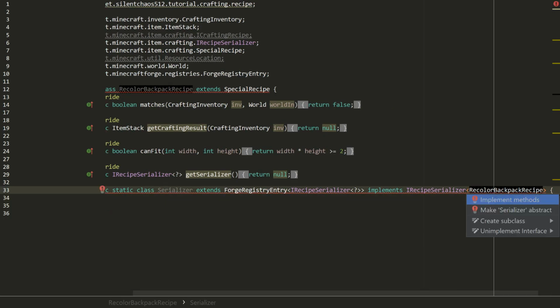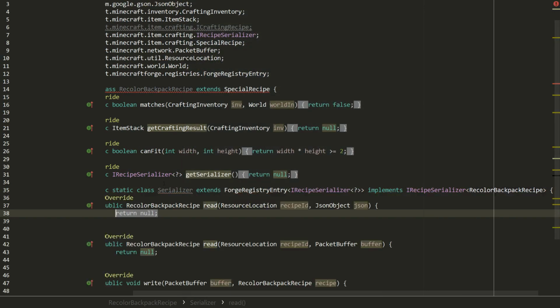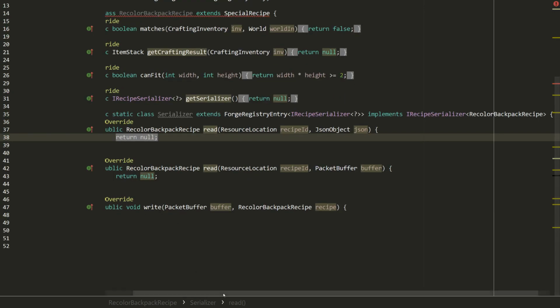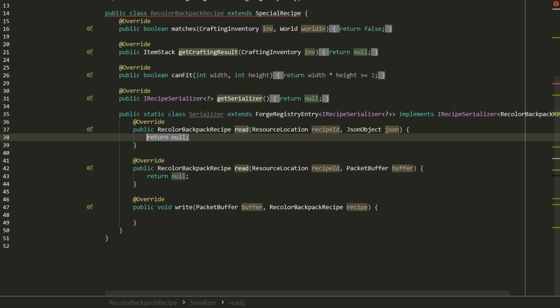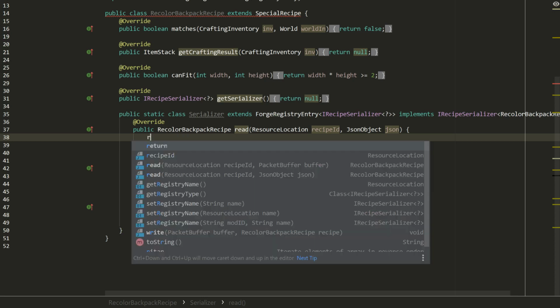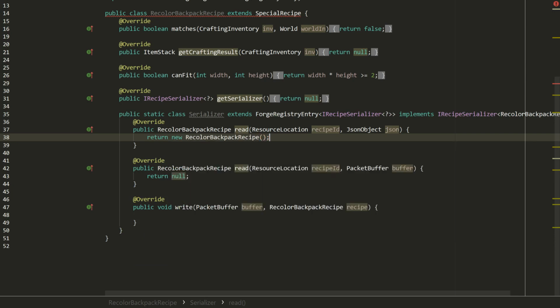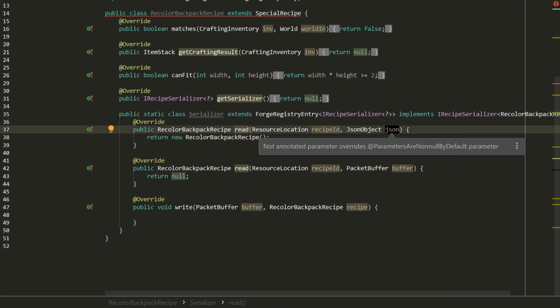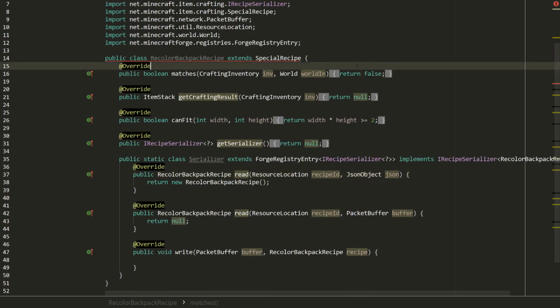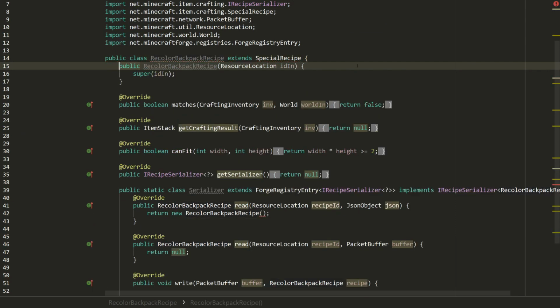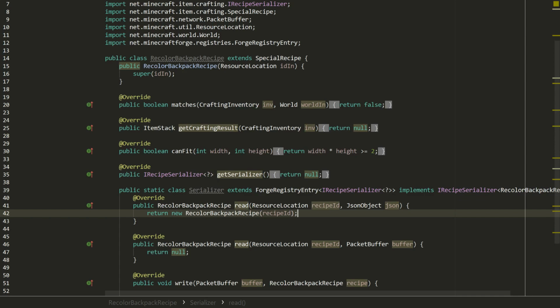Okay, so let's go ahead and implement the methods. There are 3 methods. This first one is parsing JSON, and like I said, for this recipe we don't actually need to do anything, so I'm just going to return a new instance of our recipe class. If you did need to parse something, you can use this JSON parameter to read the JSON. And actually, I probably need to add a constructor to this recipe. Yeah, okay. So then we will also need to pass in the recipe ID to the constructor.